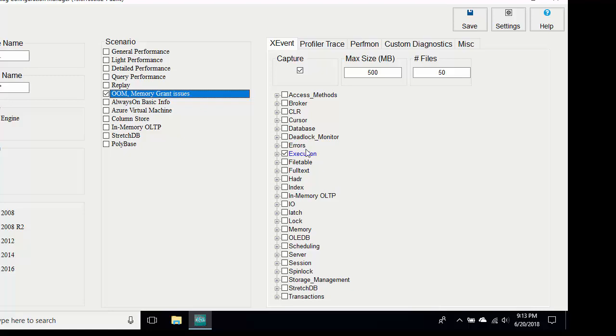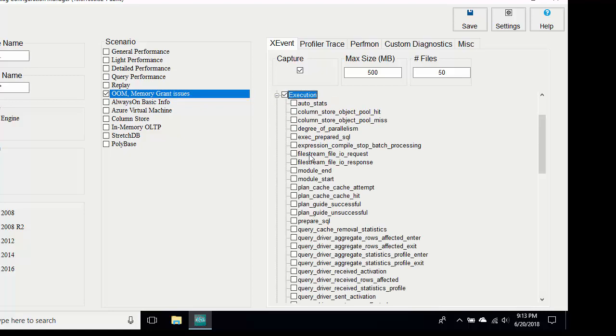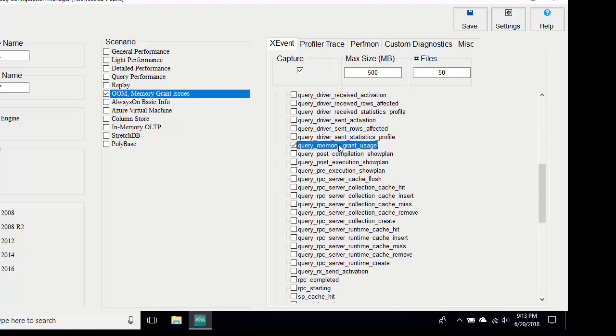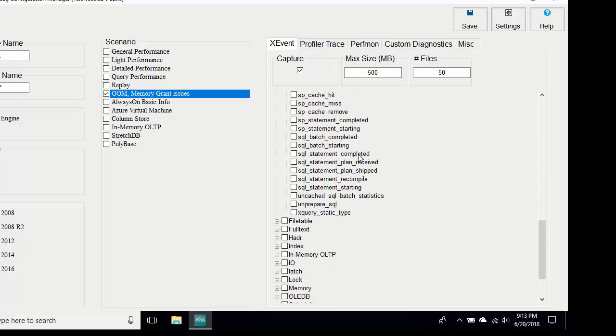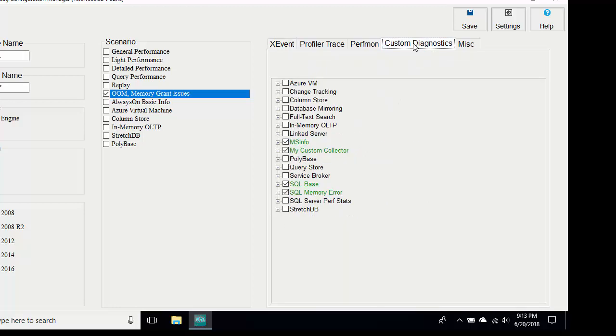Memory and grant issues. It's not gathering many X event traces if we turn that on. We're gathering memory grant usage and not much else. Let's see what this gathers in terms of custom diagnostics. Several of the basic things, but also including SQL memory error, which is not on by default when we're doing, say, a general performance trace.